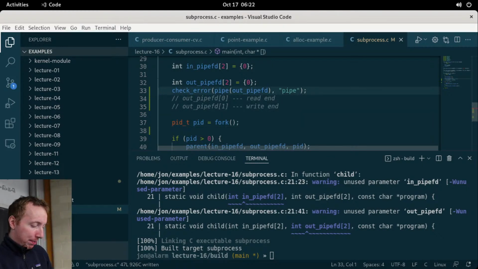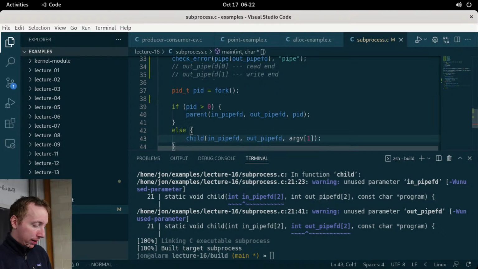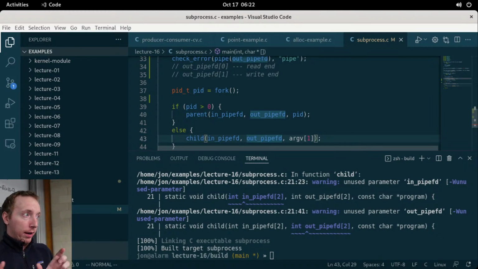So I have my pipe, and then here in the parent and the child, I pass the in pipe file descriptor and out pipe file descriptor to both of them. So in those functions, they can both access both of the file descriptors. But there's only going to be 1 pipe here, and it's the same for processes, because whenever I fork, it copies. They're exact clones of each other that are independent, but all their file descriptors are the same, and file descriptors are essentially pointers, so they have all the same file descriptors.